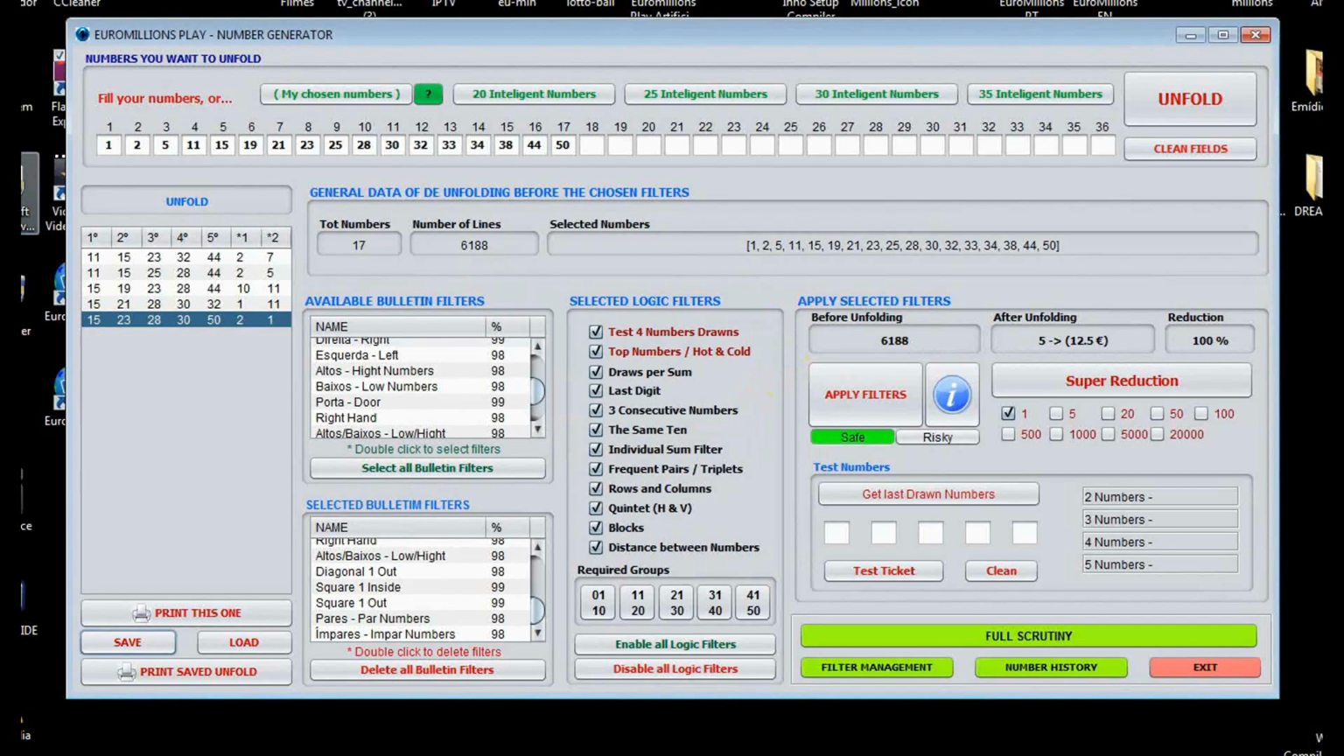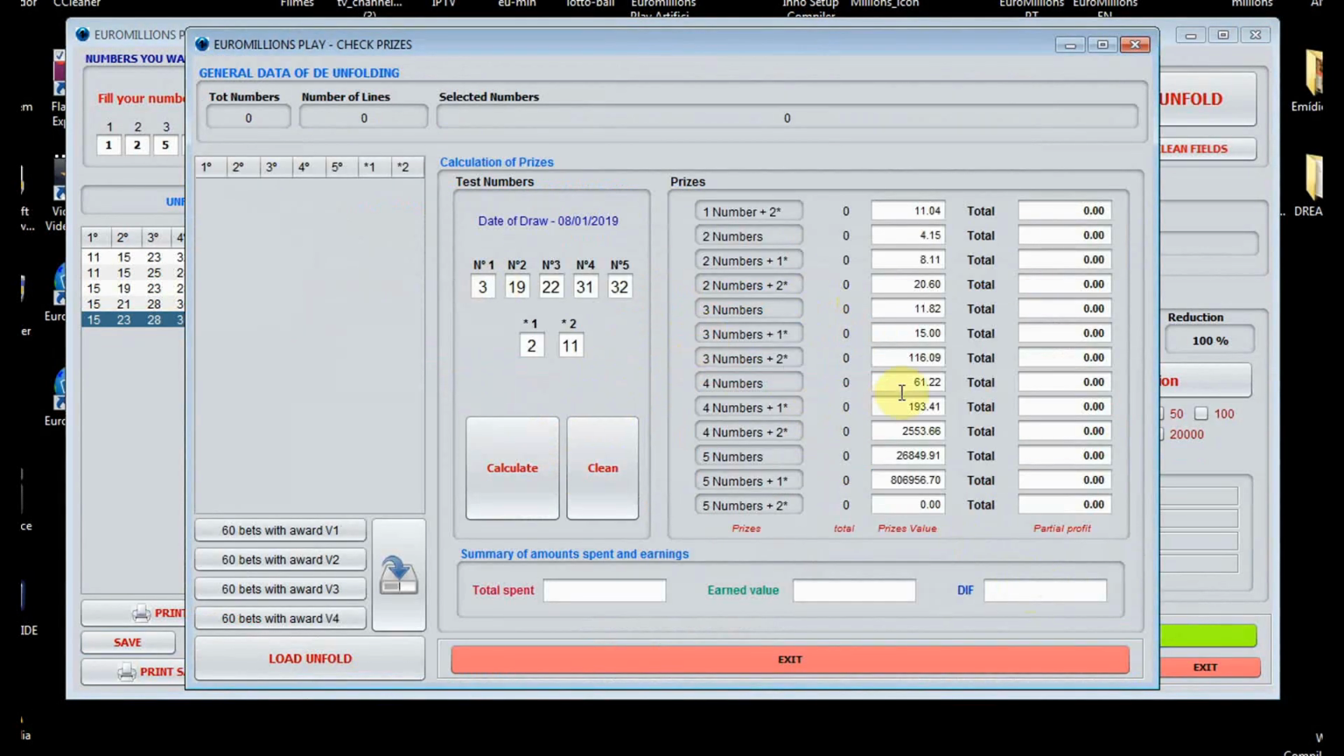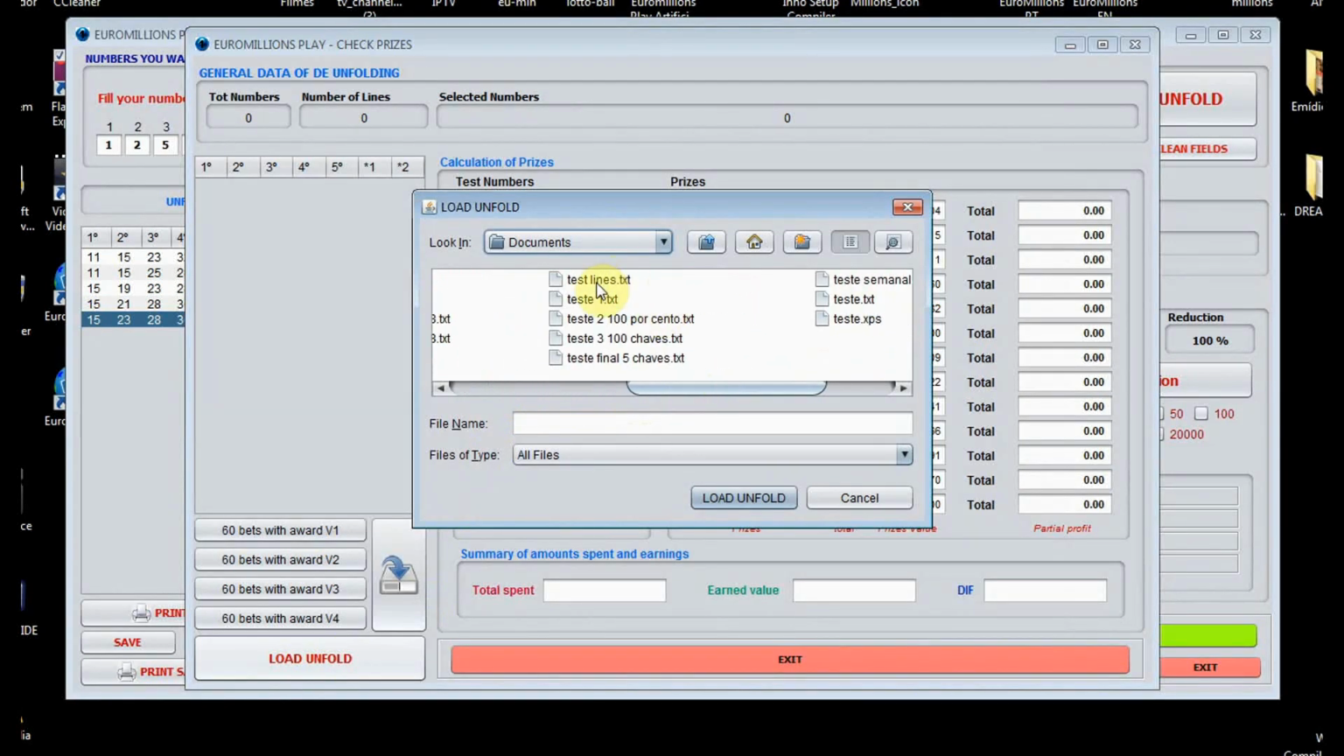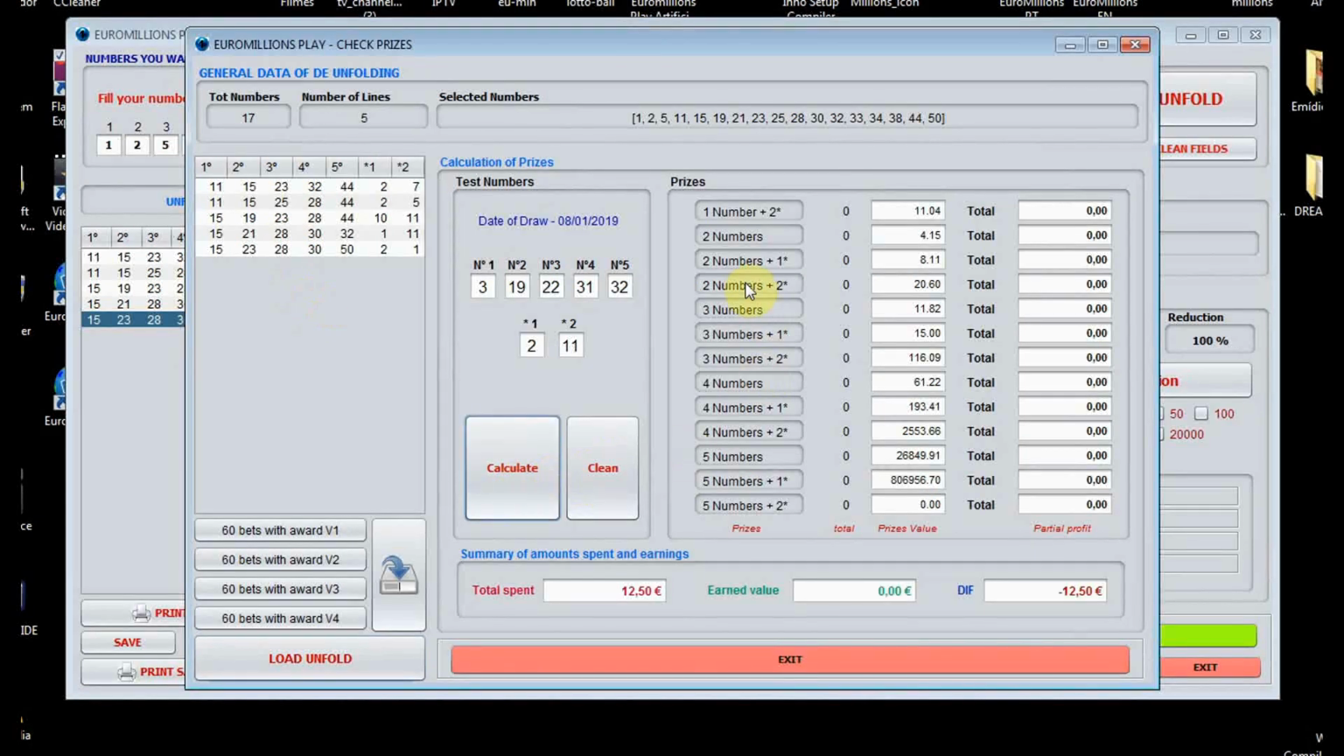Later you can enter this page, full scrutiny. This page connects directly to the official site and gets the latest draw, in this example, day 8 from January, and the prizes. So you can load your previously unfolded test lines and calculate the prizes. Here you will see if you are a winner or if you are a loser. In this case, we are a loser.